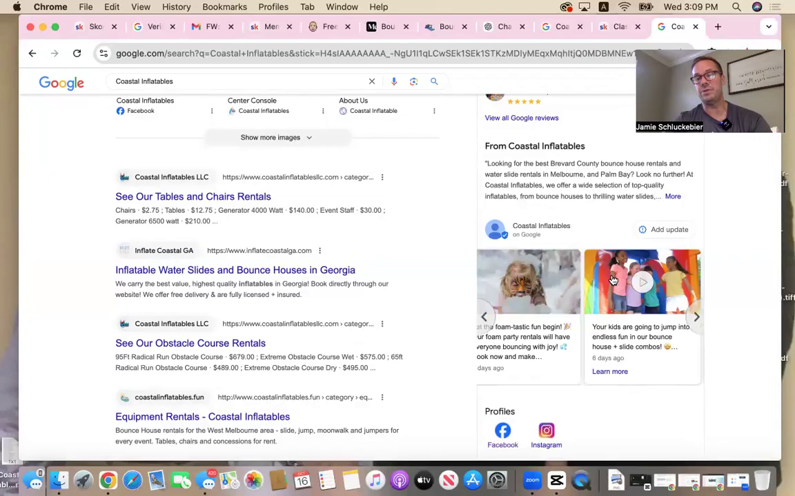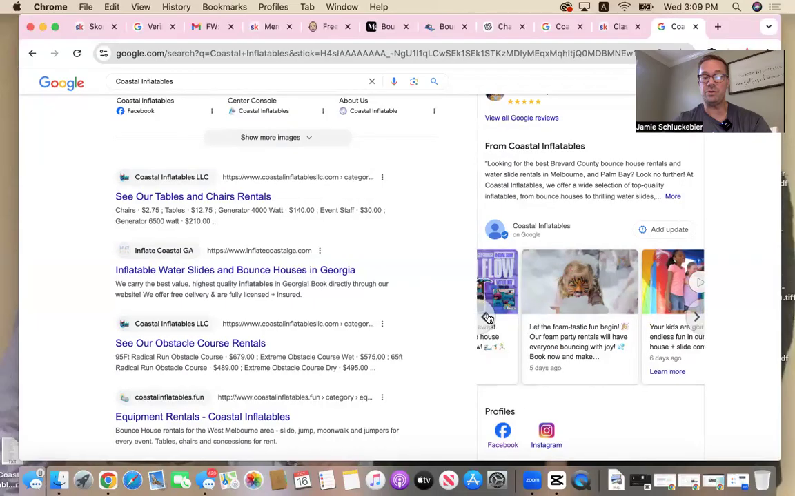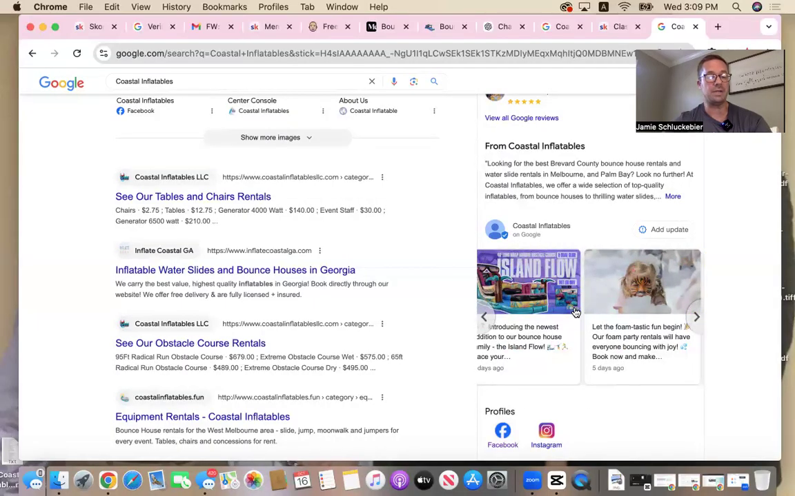Post images, use your geotagged images on there. If you see some good content that's performing well on Facebook, use that. You can do videos, you can do graphics, you can do all kinds of stuff.